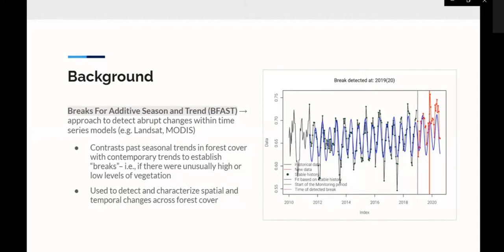But we wanted to focus on the first category of these monitoring approaches and specifically narrow in on the breaks for additive season and trend, or BFAST method of automated change detection and time series of satellite data. So say you have 16-day composites of normalized difference vegetation index, or NDVI data, with varying amounts of seasonality and noise. This can be seen in the time series on the right.